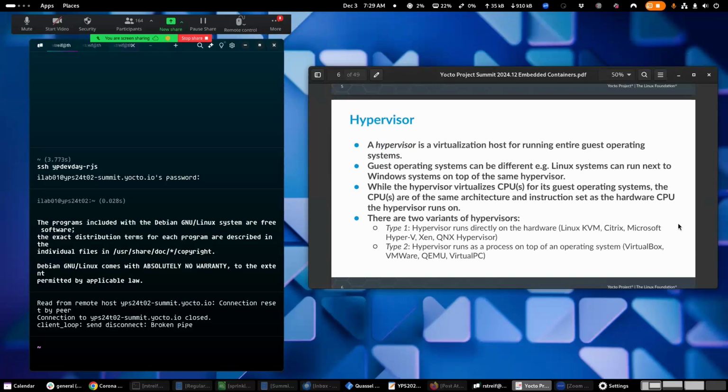You may be familiar with it if you have used something like VirtualBox or VMware, where you have a host system, maybe a Windows desktop that you're running, but then you want to run a Linux system inside of a virtual machine. And you can, of course, run other operating systems there as well.